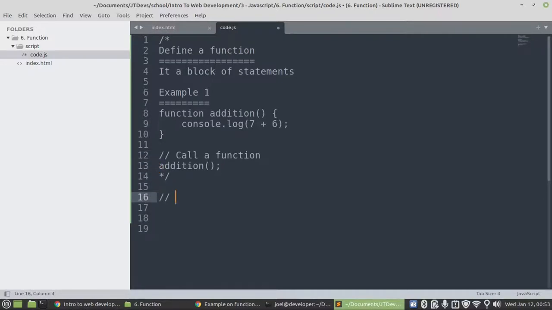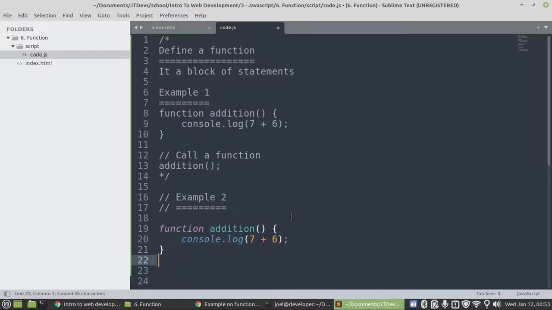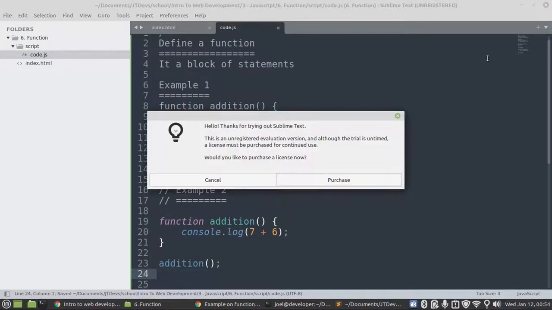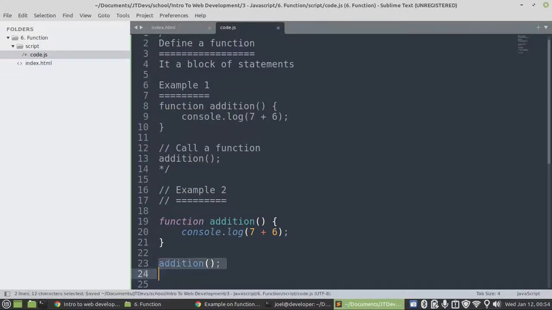Then let's provide a second example. So this will be example two. As we can see in the previous example, example one, let me just run it. I just want to show you the difference between example one and example two. This was what we did in example one. So what if we call the same function again, what will be the result?